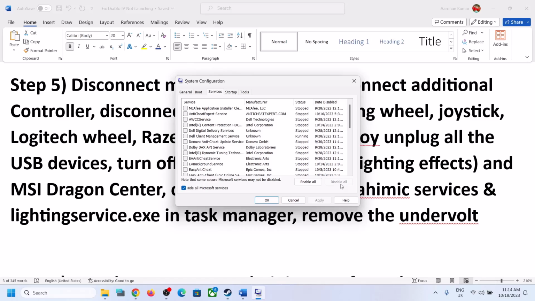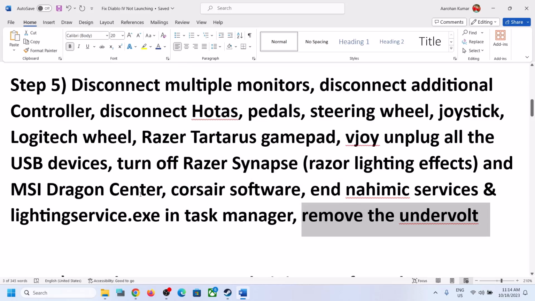In my case, I already did it. That's why this option is grayed out. In your case, this would be highlighted. So put a check over here and then click on disable all, then click on apply, click on OK. You will see a restart option, restart your computer and then launch the game.